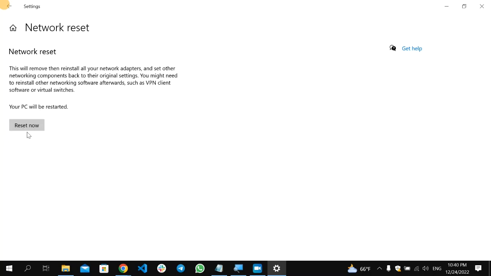So it will remove all the network related data. If you have Wi-Fi related data, passwords, it will be removed. So make sure you back up or take note of all the information related to your network. Then after that click Reset, and it will help you to fix the DNS server not responding error on your computer.